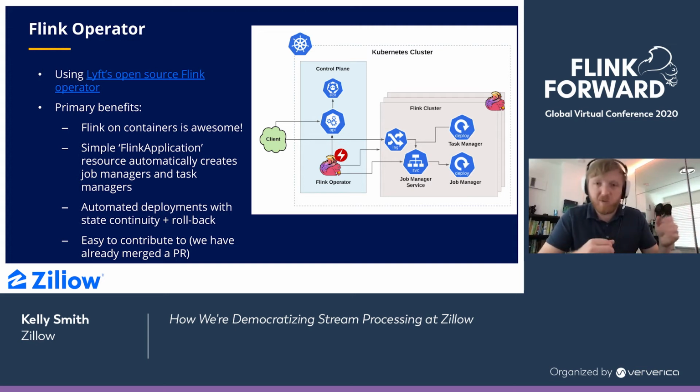So whether it was submitting jobs through Flink's UI or building complex CLI tools or continuous integration scripts to do it, really the best part about this was that we didn't have to build it. We took it off the shelf. We were able to contribute a couple of small changes to it. So big shout out to the Lyft team for making this awesome operator.